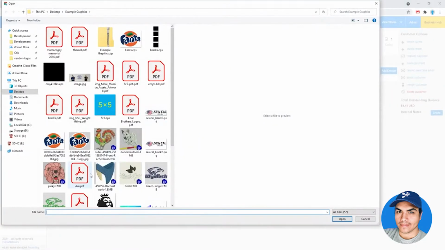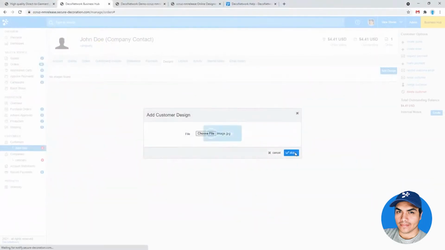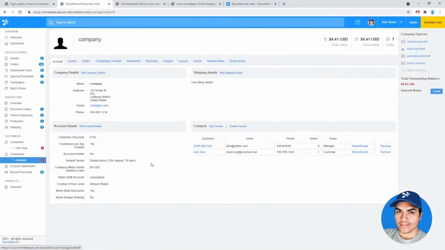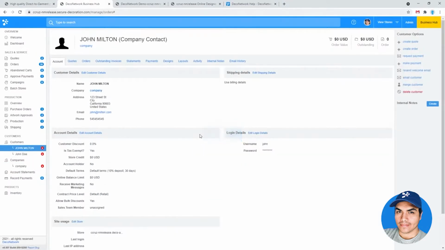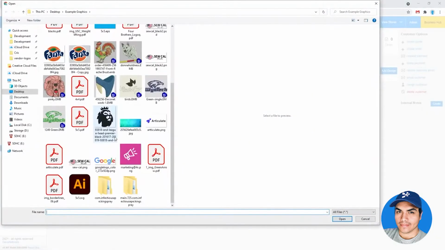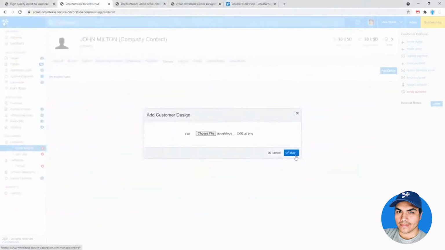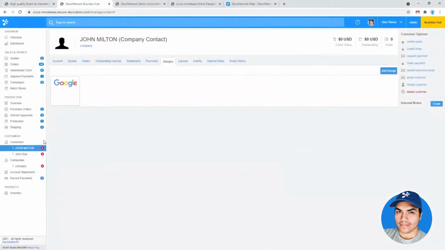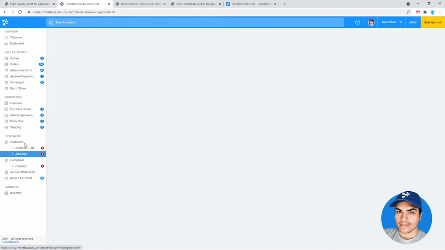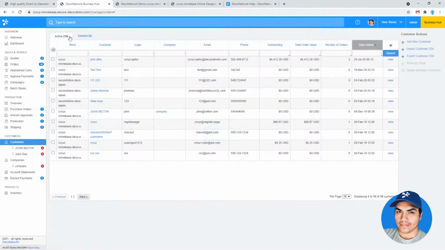Okay, and I'm going to upload some designs to each of these accounts so that we can take a look at what this new design sharing option allows between different contacts that are assigned to the same company. Okay, so each of those contacts now has at least one design associated with their account.